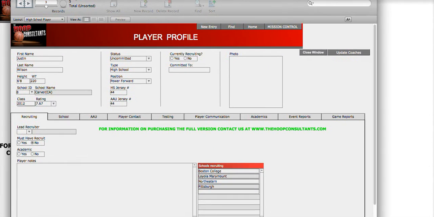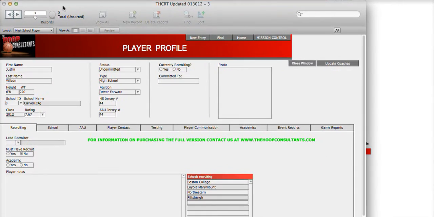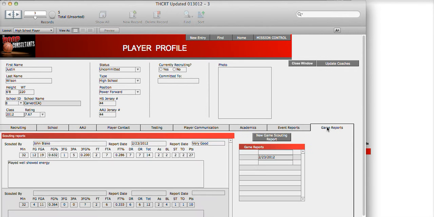His bio or his profile will pop up. You go to game reports, and again, the date's right here. You got John Blake right here for the scouting report. And played well, showed energy, had all his stats right here. Again, one place, stats are in one spot. You don't have to chase them. You just put it down, you write it out, and there you go.